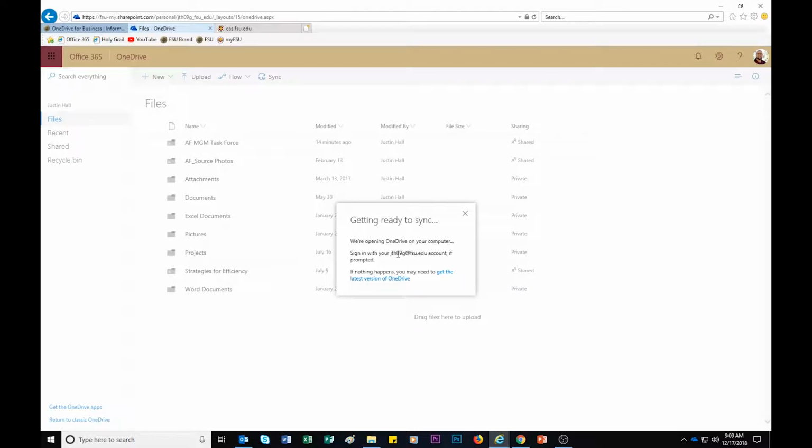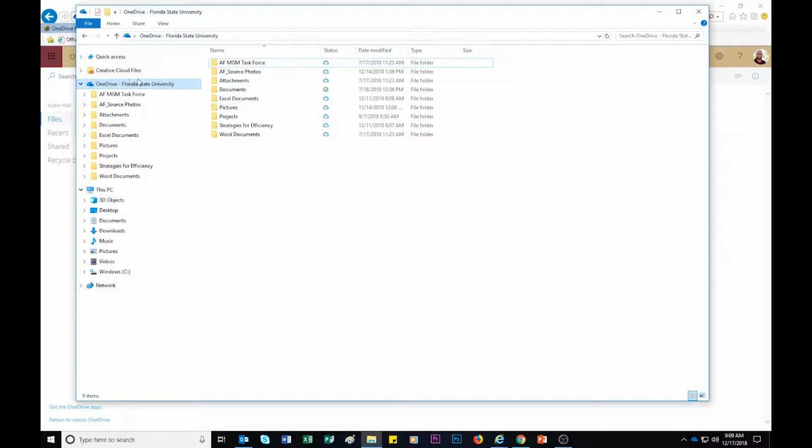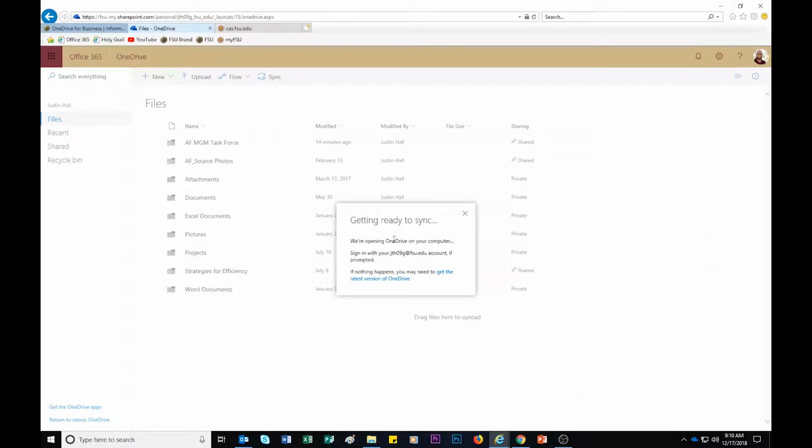Sign in with your FSU email, or the one that you use to log into Office 365. Use that if prompted. As you can see, a second ago you saw something appear and then disappear simultaneously. This is basically because I already made the sync with my computer. As you've already seen, this is already synced. So just follow the prompts, follow the directions, and it was very easy to set that up.